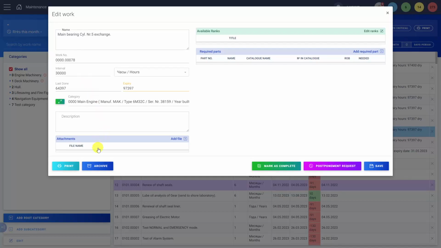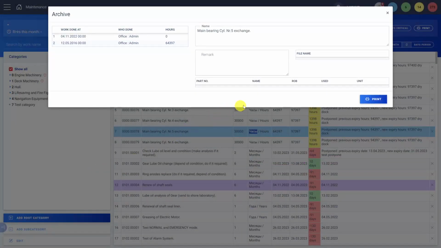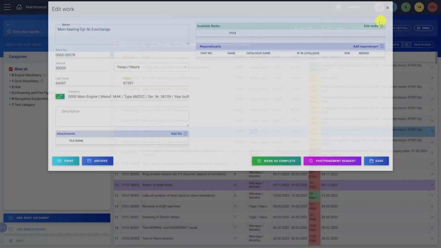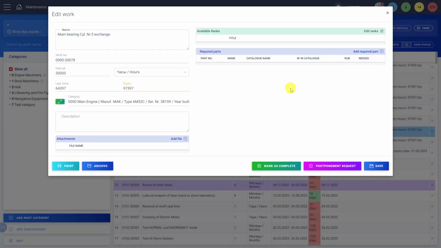Also, you can add attachments. Don't forget that the maximum size of the attachment is 5 MB to avoid high traffic usage on vessels. Ranks and required parts can be edited at any time. In addition, you can print this task by pressing the Print button, and view previously done works for this task by pressing the Archive button. To add hours for this task, you need to press the Mark as Complete button.